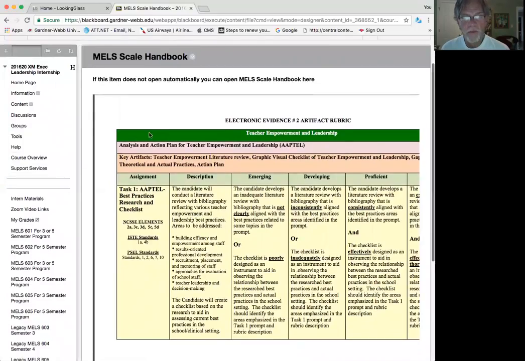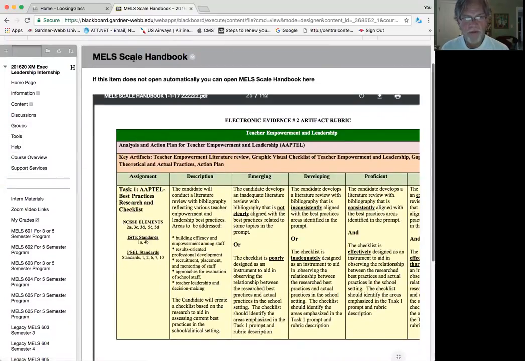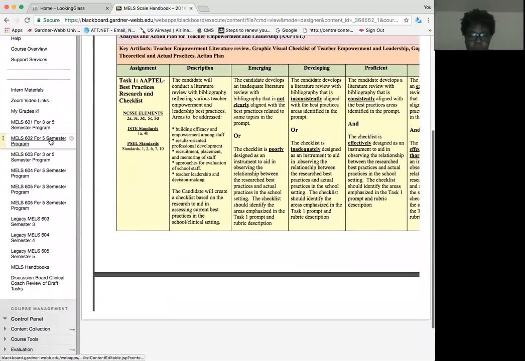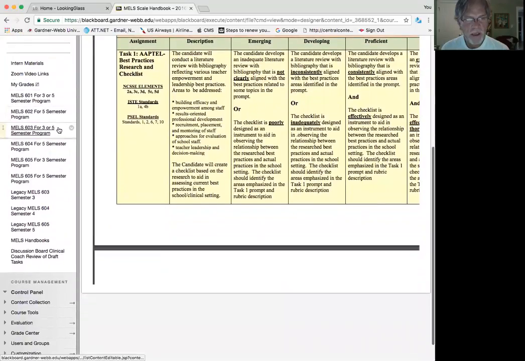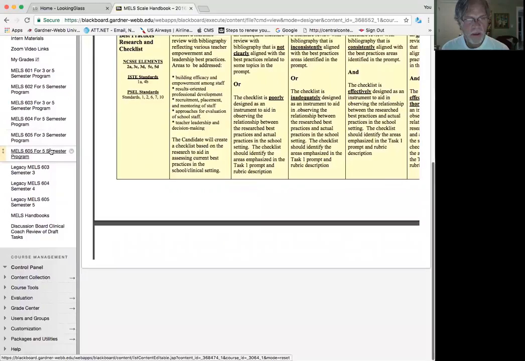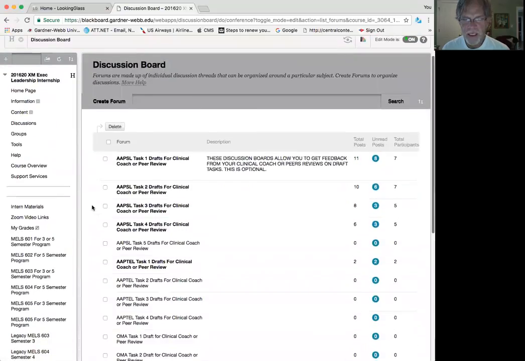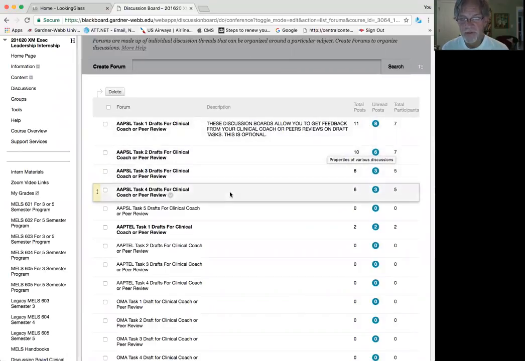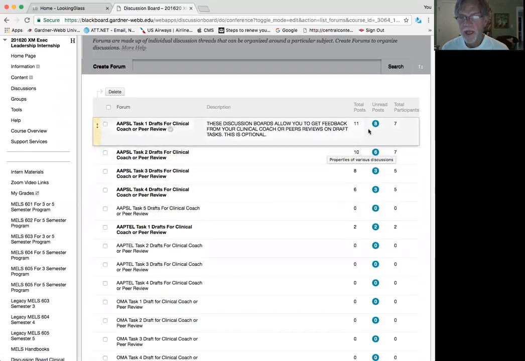Okay. Look on the screen on the left side where we first found the handbook. Yes, sir. These are the things that Dr. Lamb's built into this shell in Blackboard for us to use. One thing you can do is go to the very bottom, this discussion board, clinical coach review of draft tasks. Click on there. It's just like the discussion board in class, but it gives me the chance. It actually works best if you'll tell me that you've done it. Okay. Because then it helps me get to where I'm going.